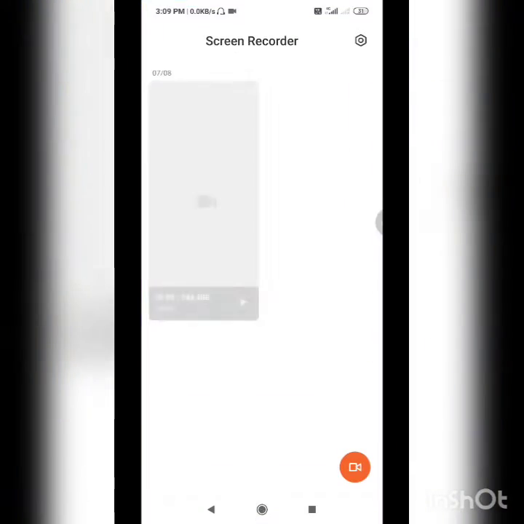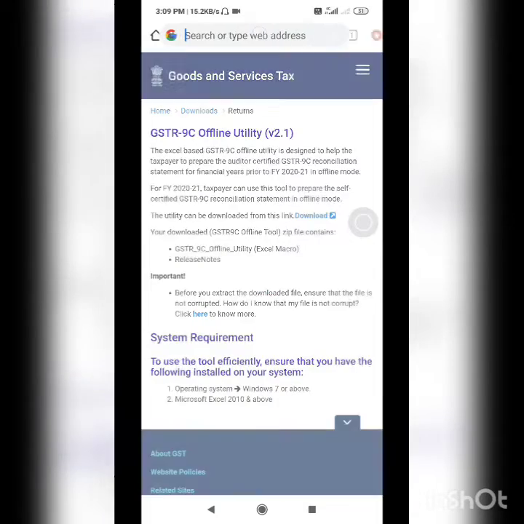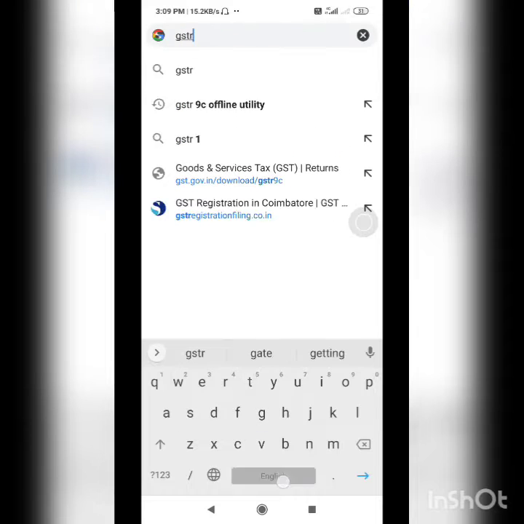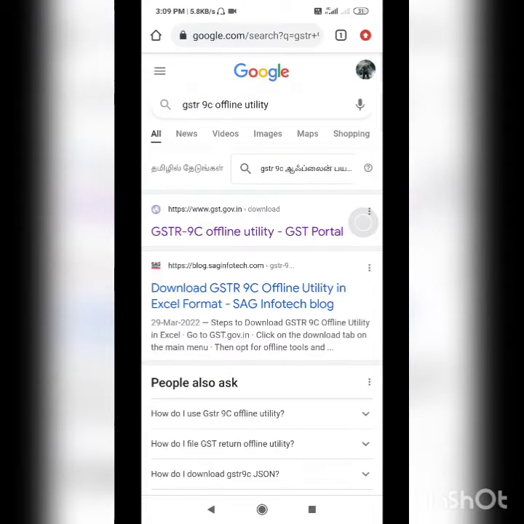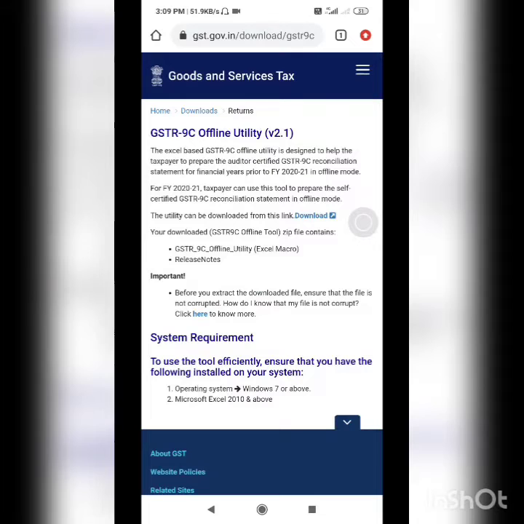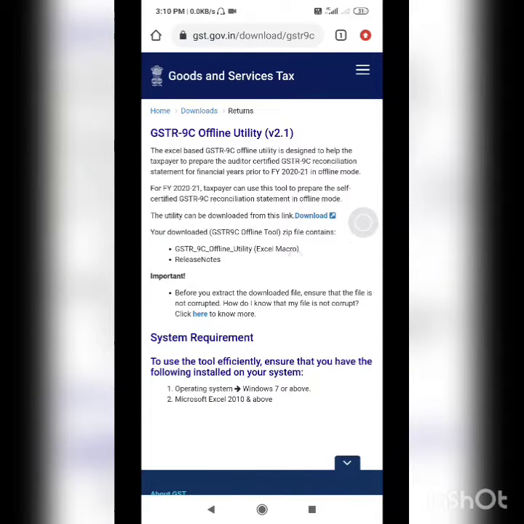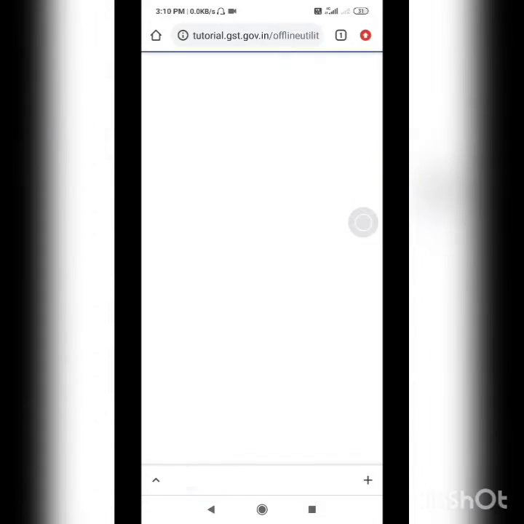First, you have to go to Google and type GSTR 9C offline utility. You have to click on the first link, GSTR 9C offline utility GST portal. I'm recording on my smartphone right now, so if you are on your laptop, just follow the link which I have quoted. After that, you can see there will be a download link. Please click on the download link and click on the proceed button.